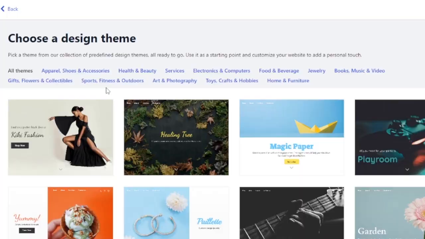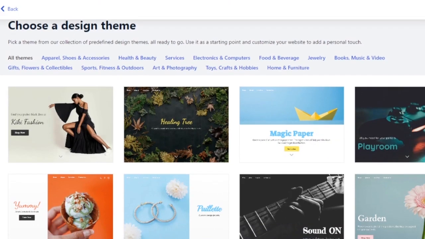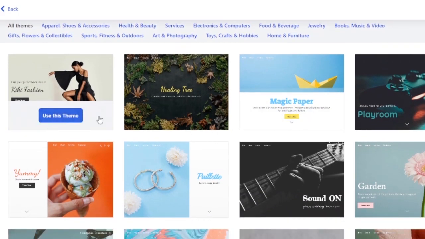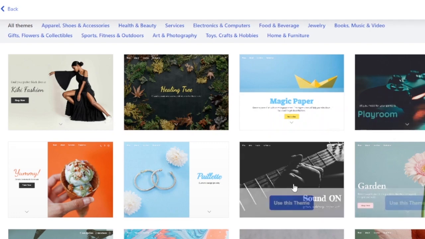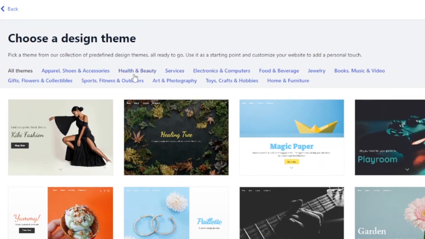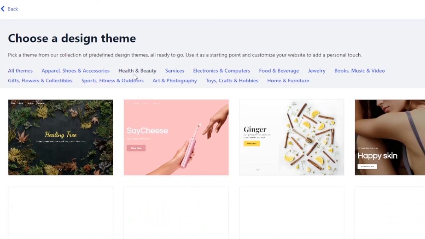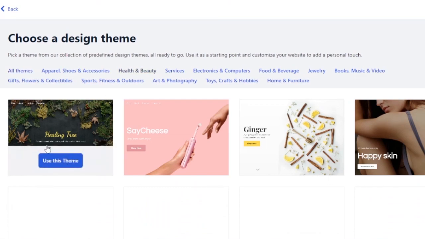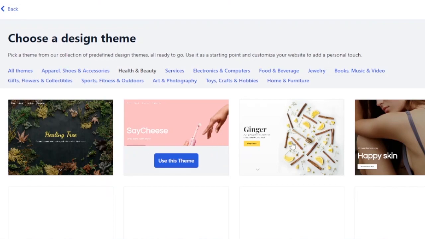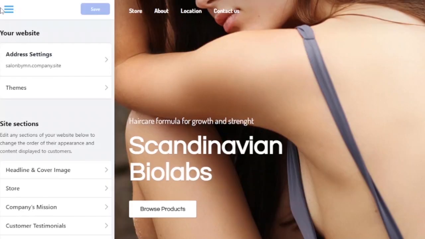When you click on that, you're going to get different themes. You can basically go on and select a different theme if you want to. Choose a design depending upon, this is Kiki fashion, healing tree, playroom, garden, sound on. So depending upon the things that I'm selling, so I'm selling services of health and beauty, so I'm just going into that. So here you can see that I have a healing tree, I have sages, ginger, and happy skin. So this is the theme that I'm using right now. So I guess I'm just gonna go with this one because it looks fine to me.